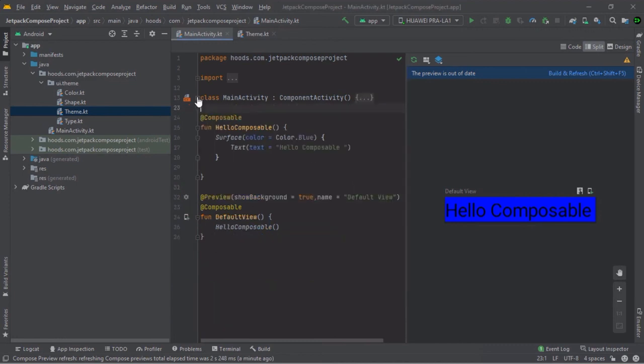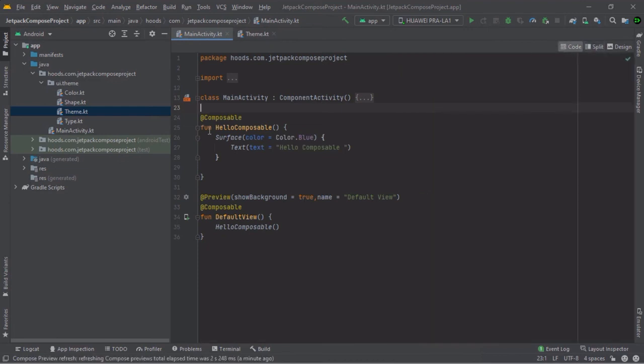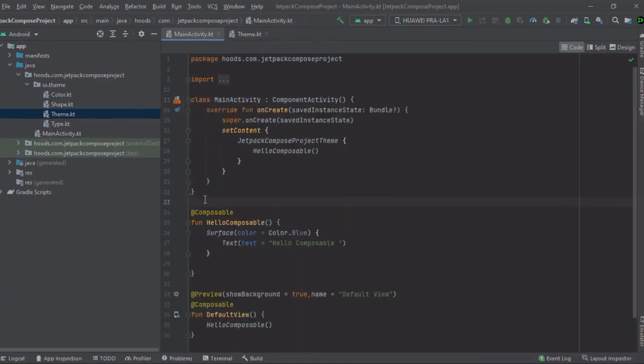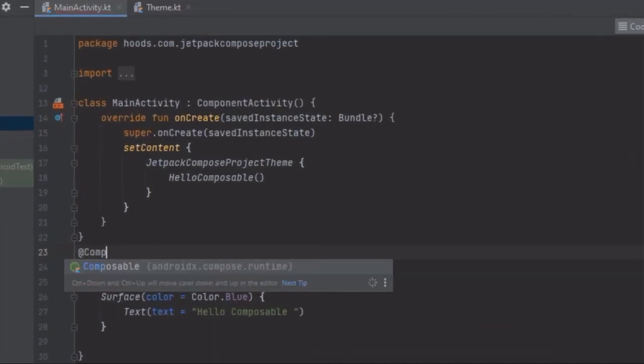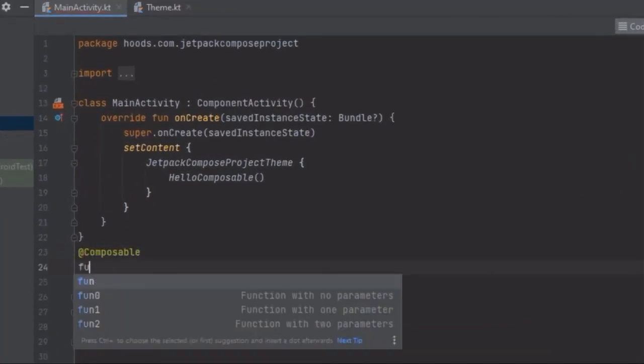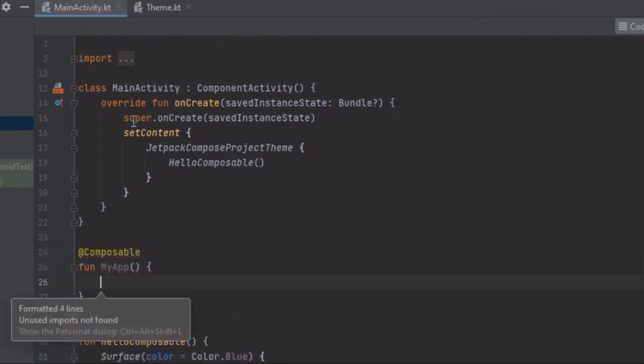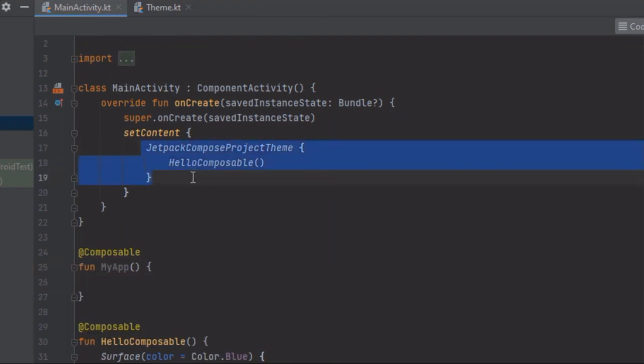So let's pick things around and make things easier to read and reuse in another activity. As you have noticed, we have been writing this composable function outside of the main activity so that we can reuse it in different activities. So now if we navigate to the code, we're going to create a certain way in which we can reuse this code in other activities. So let's create a composable, and we are going to create a function called my app. And inside here, we have to use this function.